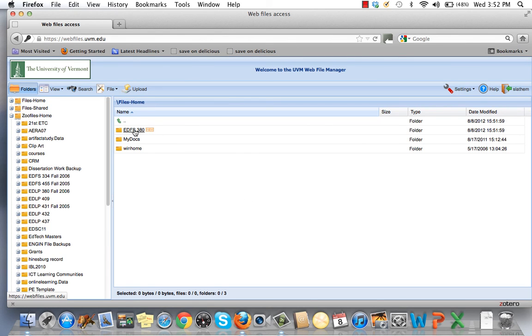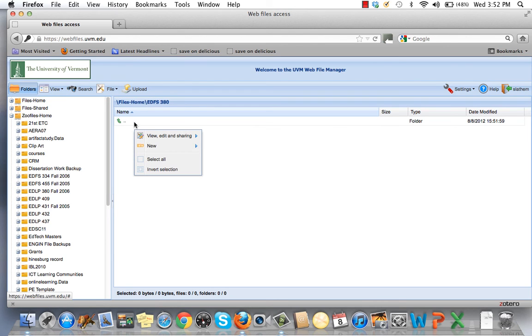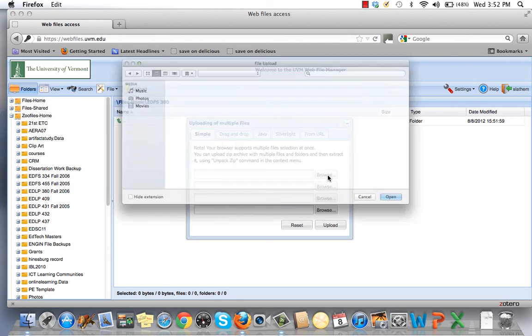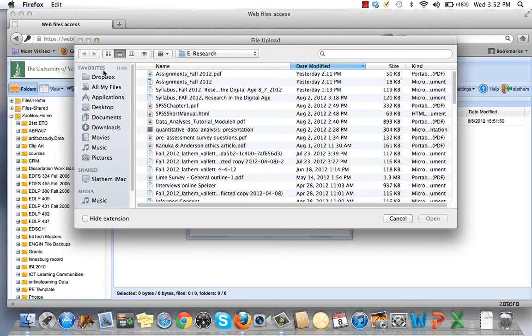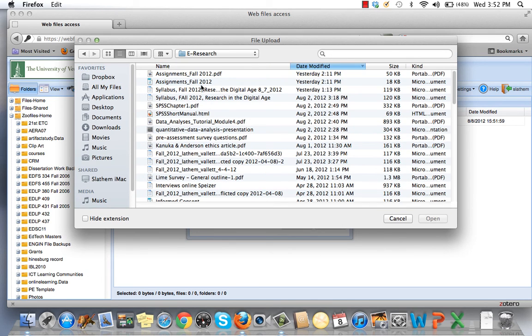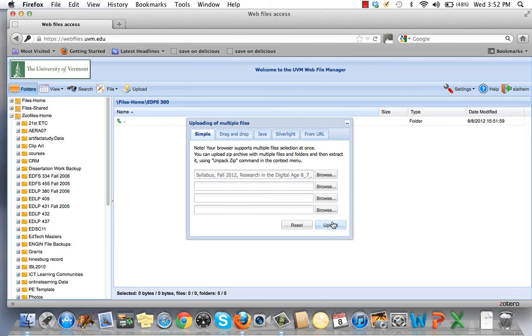So if we want to put things inside of it, then again we would start to upload files to this folder. So there's the upload command here. As with most operations, you browse for it on your computer. So I'm going to find it here on my computer. So here's the syllabus for the course. Click on that, open, and upload.